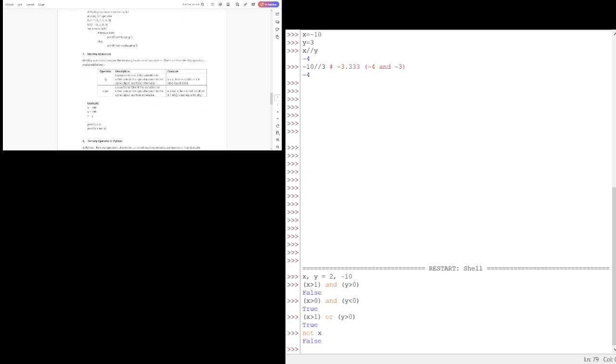Then comes the identity operator. Identity operators are the operators that compare the memory location of two objects. If both the objects point to the same memory location, then it will return true. If they are pointing to a different memory location, then it returns false.